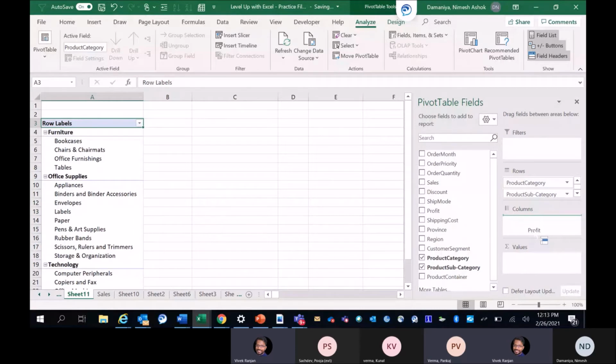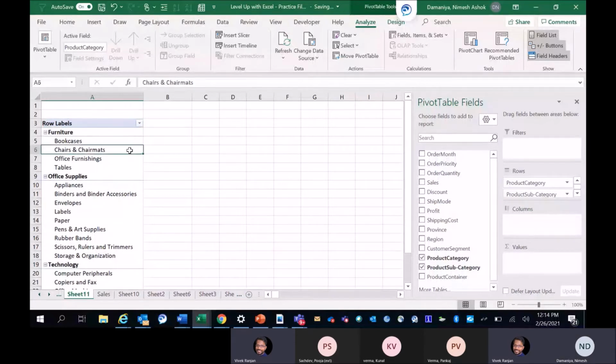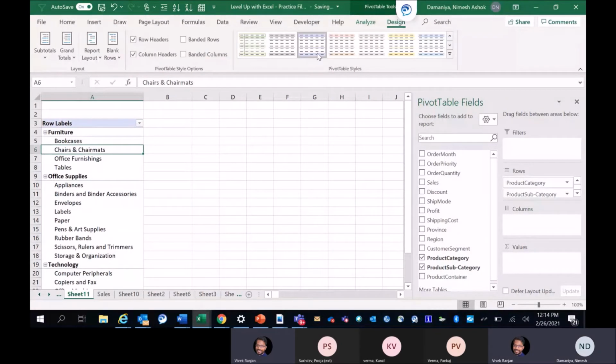Okay, let's do this, Nimesh. Go to design with the pivot table selected. Design menu on the top. Now report layout, third option from the left. Report layout or page layout? It is showing report layout.